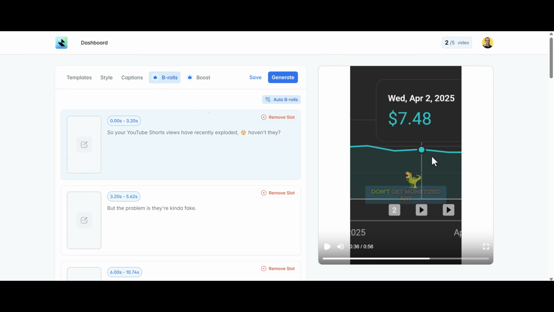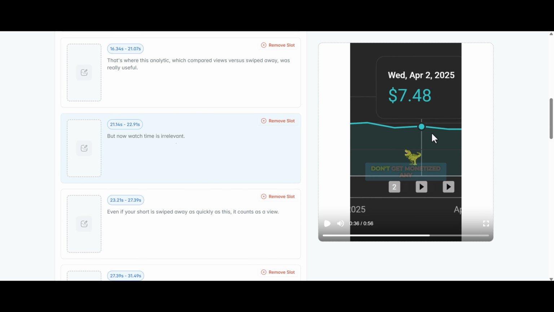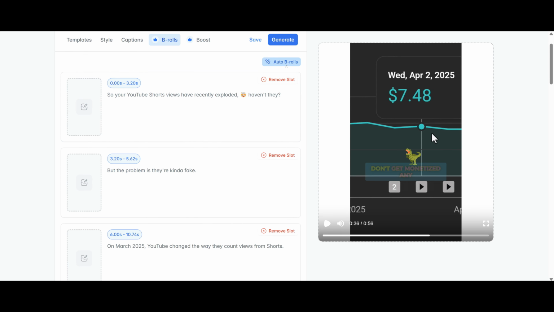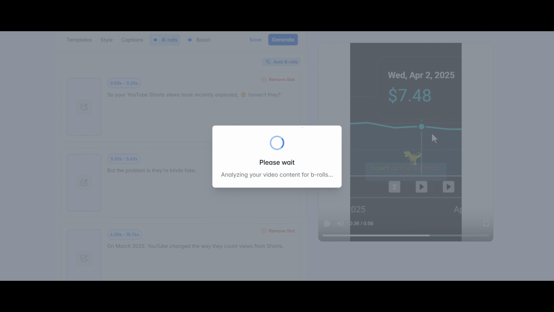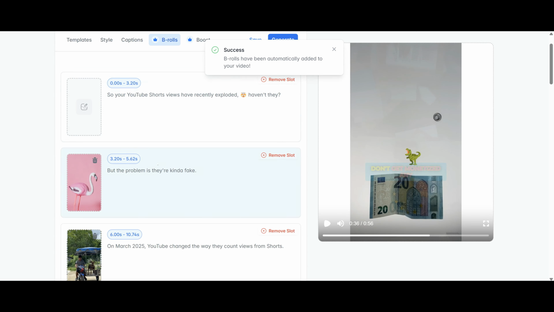Okay, so next up we have B-rolls, and it's added in some auto clips here with the timestamps and also some text which is relevant, I would guess, to that particular time. So what we can do is we can auto B-rolls, and if we click that, the AI will work its magic and it will put in B-rolls or pictures or videos where it thinks they should go.